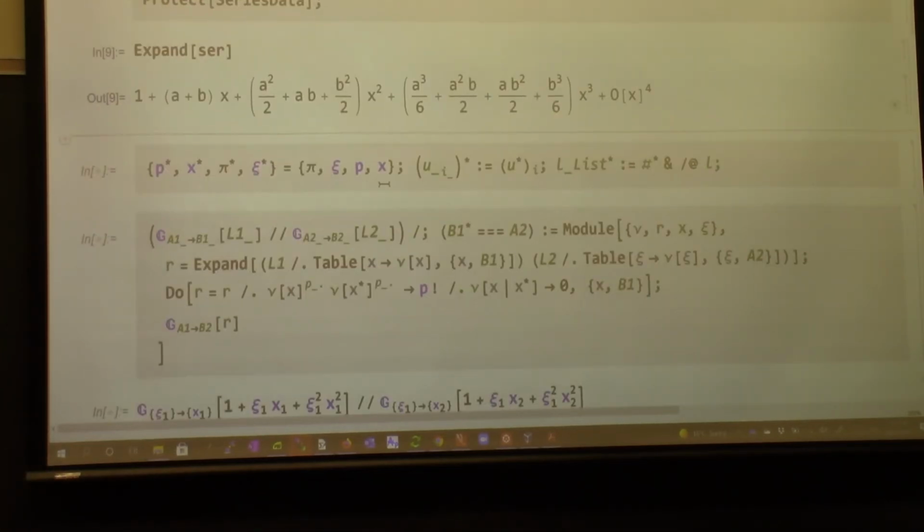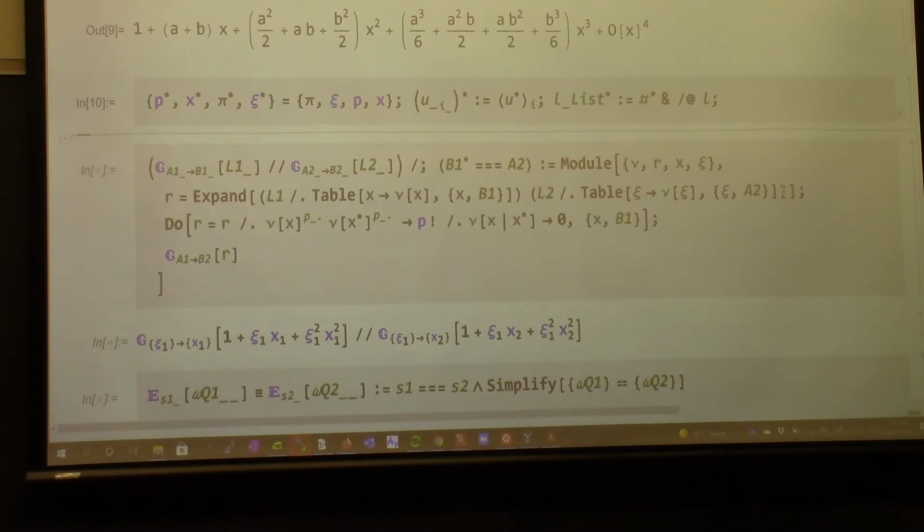Good. Now I define the dual of the variables. So the dual of p is pi. The dual of x is psi. The dual of pi is p, and the dual of psi is x. And if I have a variable with a subscript, I take the dual by applying the dual to the variable name and keeping the subscript. So that's just technicalities.